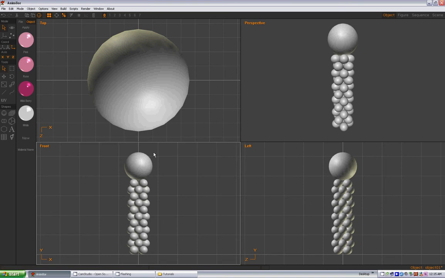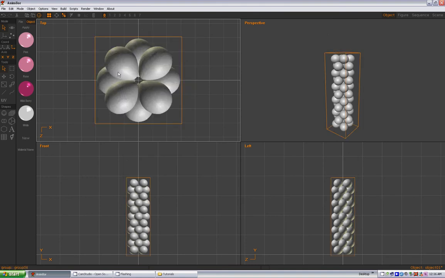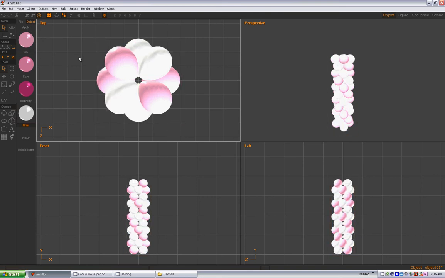Alright, so what we need to do is apply our colors to the column and then obviously to the top balloon, but the top balloon is in the way on the top view, so go ahead and click the top balloon and then press H to hide. Alright, now we have a clear view of the top of our column. So let's add pink to this one, regular pink to this one, white here, and white here.